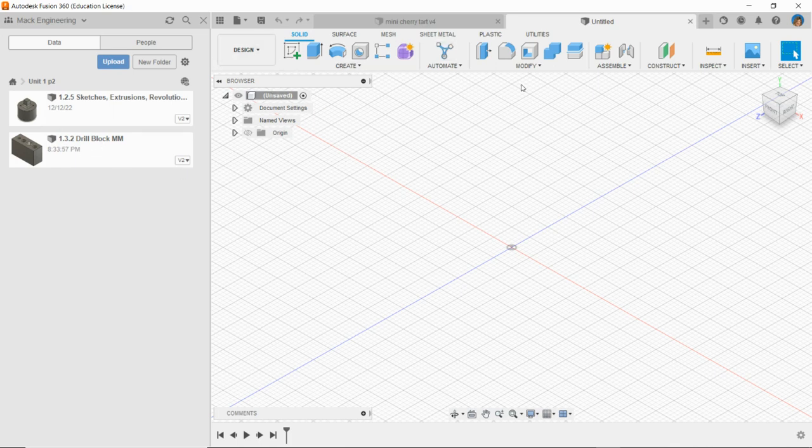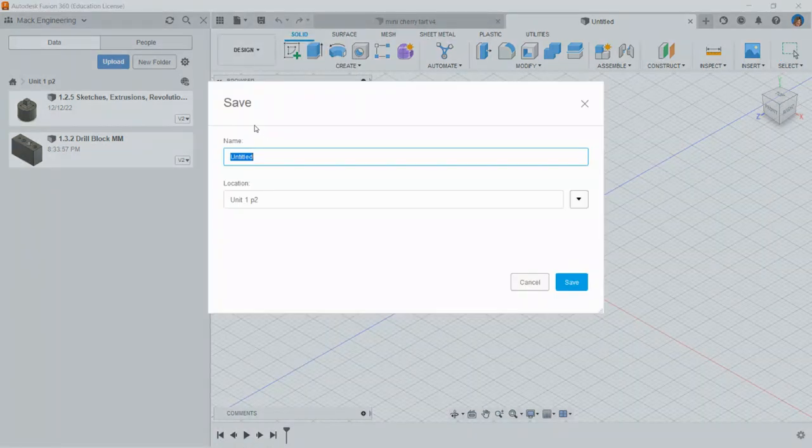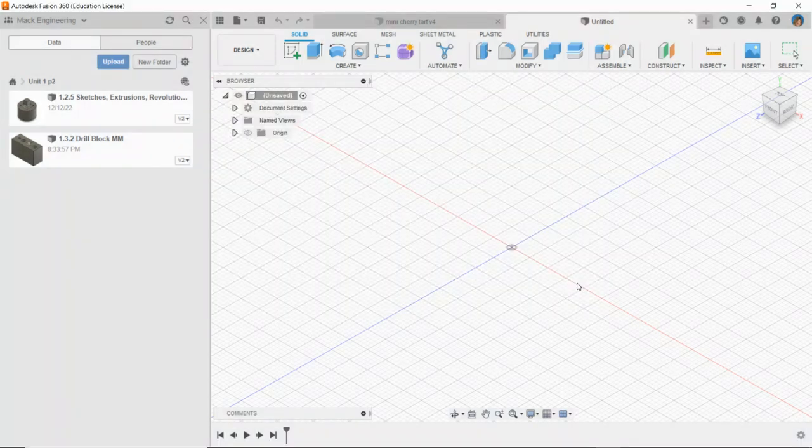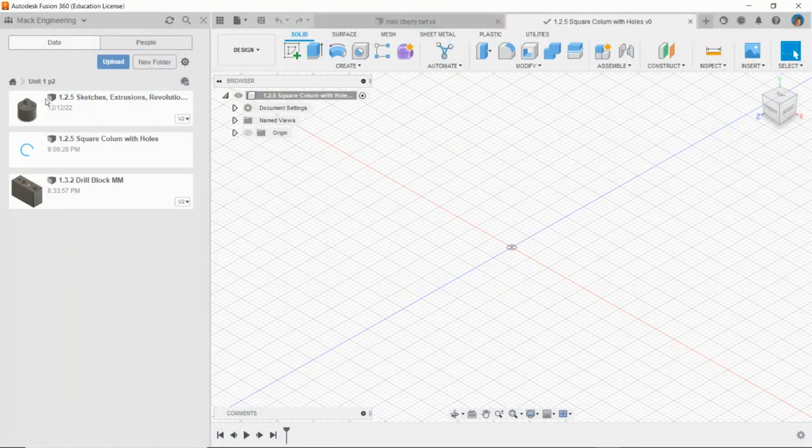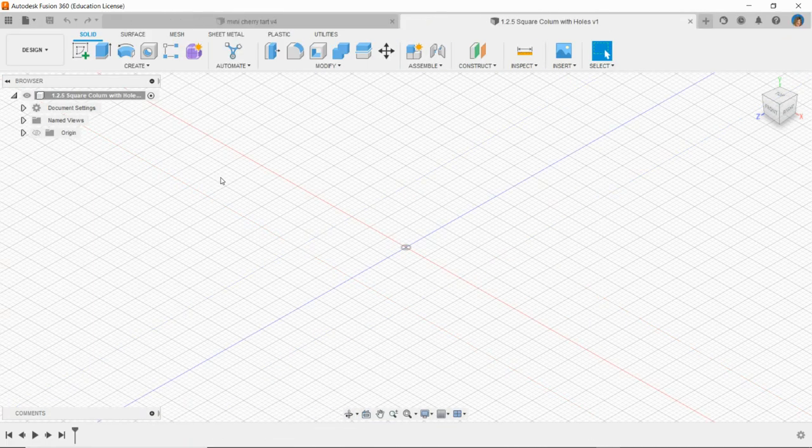So we're going to go ahead and create a new one. I have an untitled work area. So I'm going to go up to File, and I'm going to go to Save, and I'm going to title this 1.2.5 Square Column with Holes. And I'm going to make sure it's saved in my location of Unit 1. I'm going to click Save. Okay. And you should see it populate in your project. I'm going to go ahead and click the X on my data panel to get it out of the way so I have more workspace.